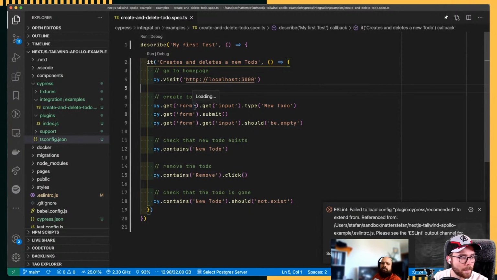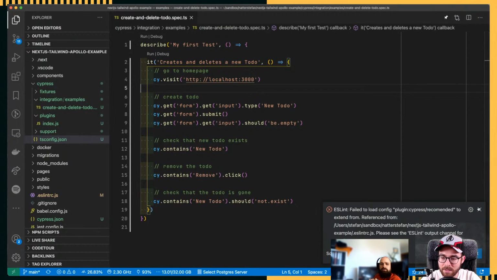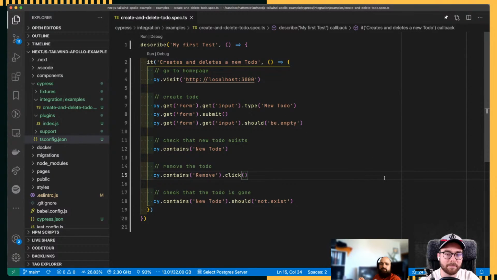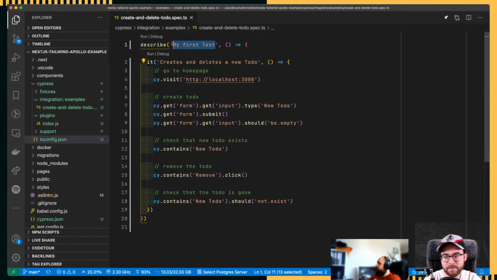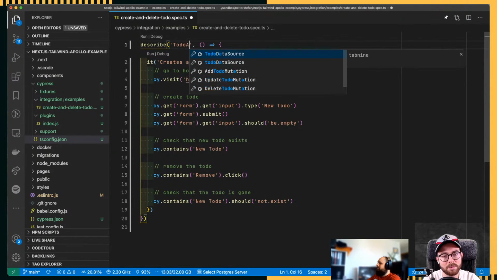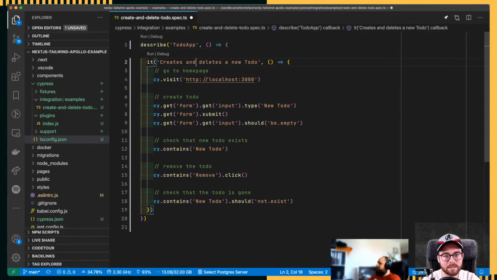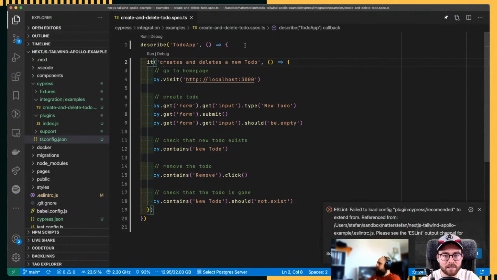Okay. So for anybody watching, we just had some issues setting up Live Share again, but Barnabas is connected again, and we prepared our first create and delete to-do spec test file. So it's our first test. It's our to-do app, and it creates and deletes.